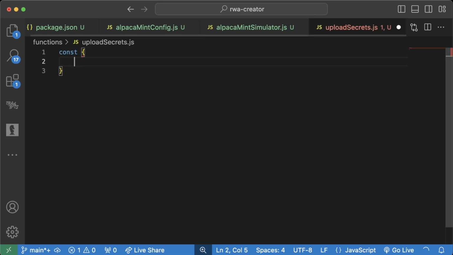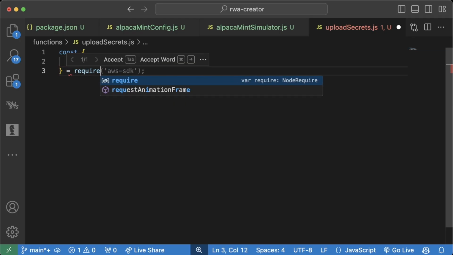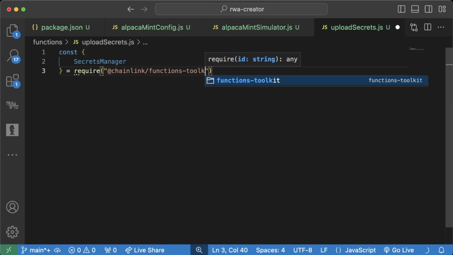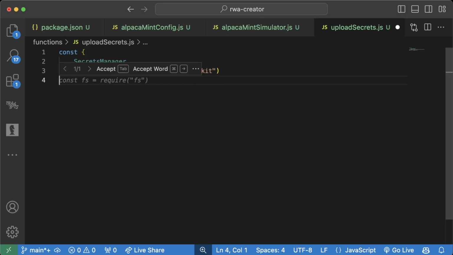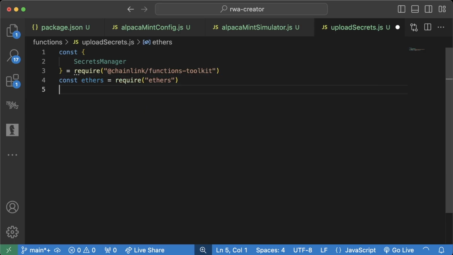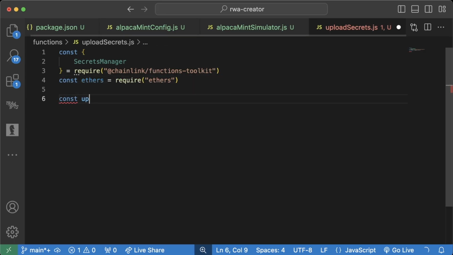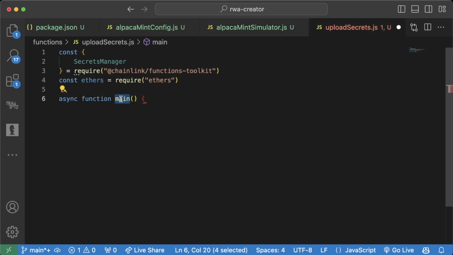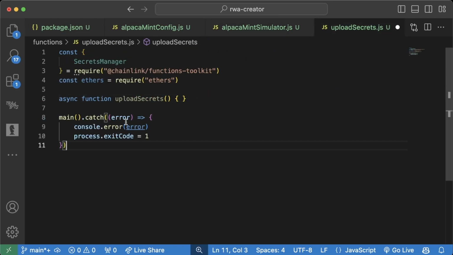So we're gonna do const secretsManager equals require @chainlink/functions-toolkit. And then we're going to do const ethers equals require ethers, like this. So now we're going to create const. We're actually going to do the same setup as over here. Async function uploadSecrets. And we're going to do the same little setup here, except instead of main, we're going to do uploadSecrets. That looks good to me.